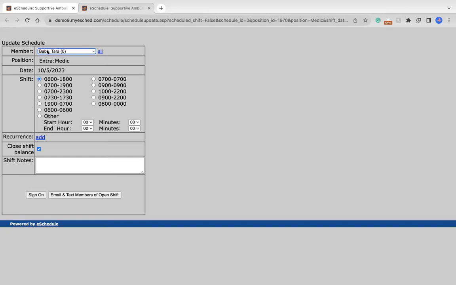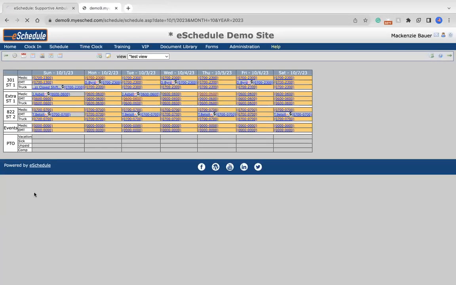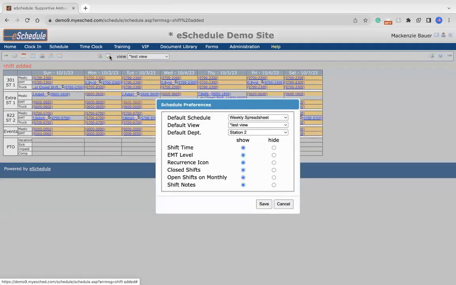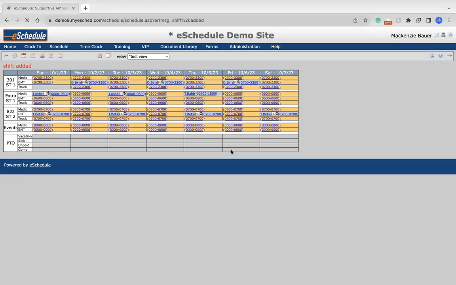All right, so again, we're scheduling Tara for just 12 hours of this 24-hour shift, and we are checking the closed shift balance box to close out the remainder automatically for us. So we'll go ahead and click sign on, and we can see Tara is scheduled and the remaining portion of that shift is closed. So we can hop back into the schedule preferences and go ahead and hide those closed shifts again, just for a cleaner view.